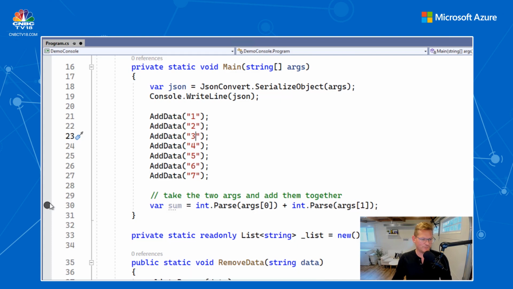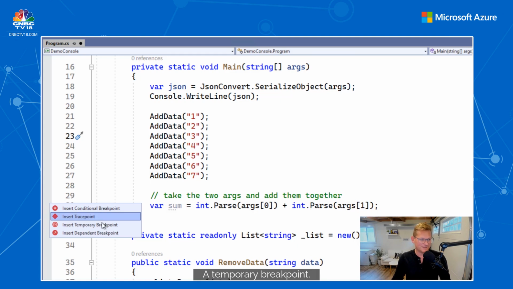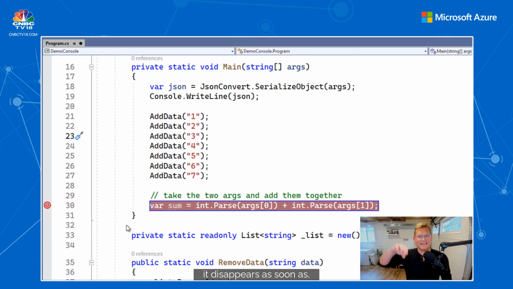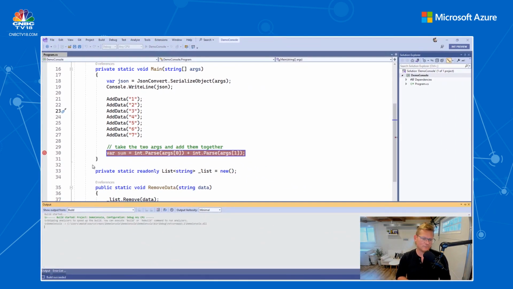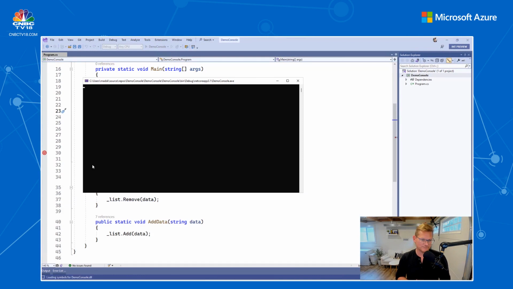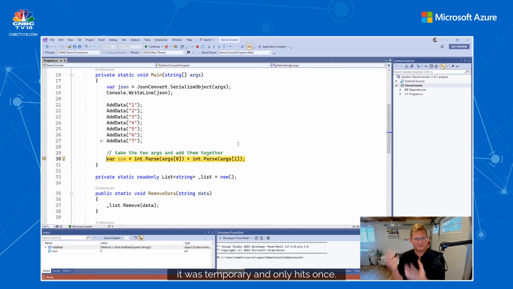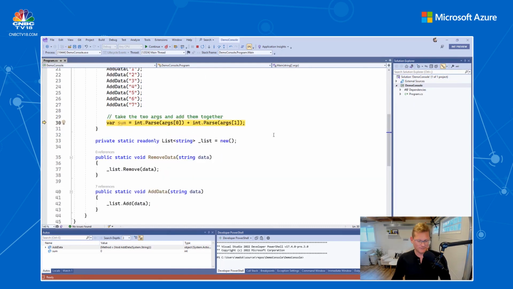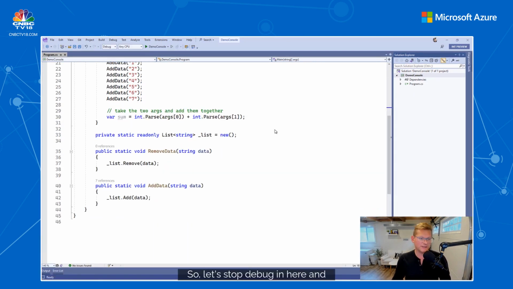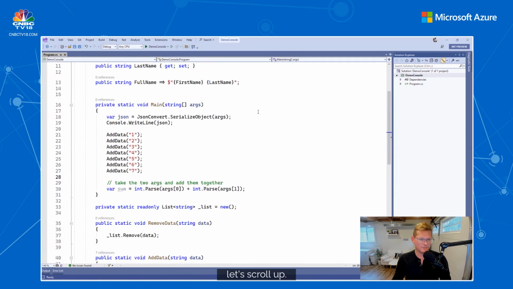Now let's set a breakpoint, and I'm going to set a specific type of breakpoint. This is a new type of breakpoint, a temporary breakpoint. So what's really nice about a temporary breakpoint is that it disappears as soon as the debugger hits the breakpoint. So let's run this console app. So here it runs, and it comes down here, and you see the breakpoint is now gone. Right? The breakpoint is gone because it was temporary. It only hits once. Yeah, so let's stop debugging here, and let's scroll up.